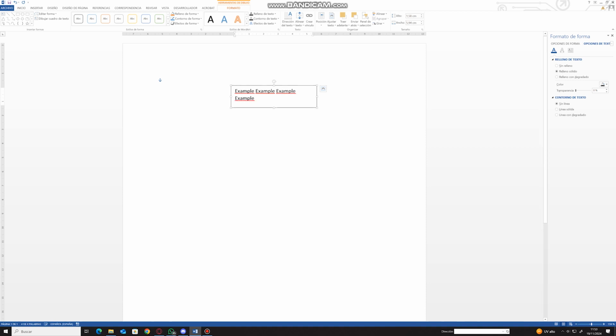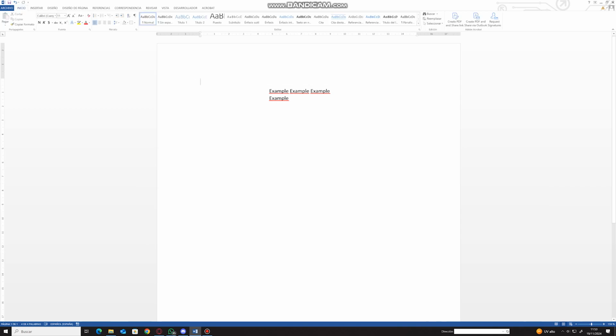And then what we have to do to delete this little box over here, I imagine you don't want, is going to format shape, then on fill, no fill, and on line, no line, okay? After doing that, as you can see, the little box over here disappears.